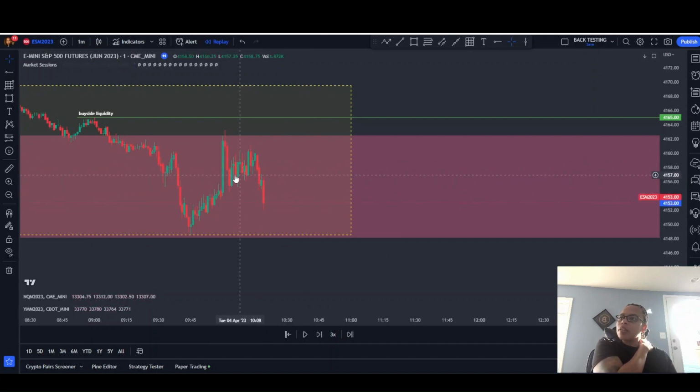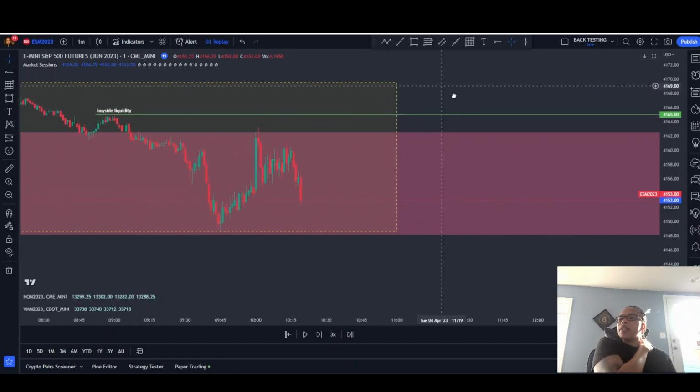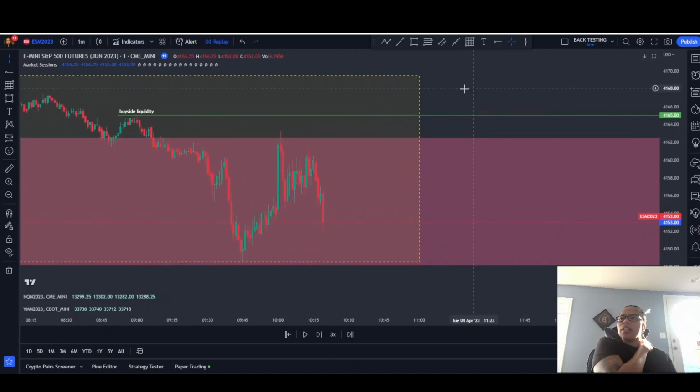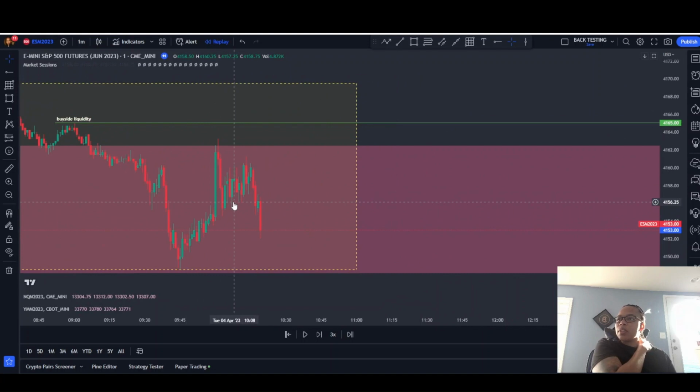That feels like a better swing for me. They took out this guy. We have this fair value gap. Now I see. So if I were to trust this lower high with this guy, then we have this fair value gap right here.